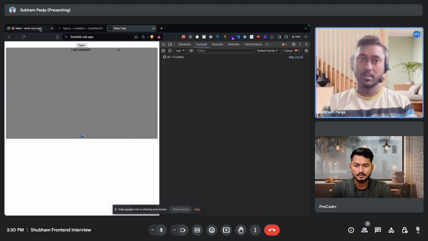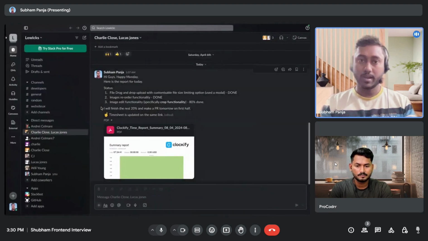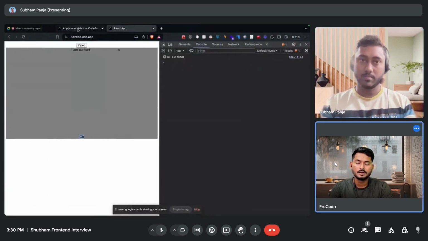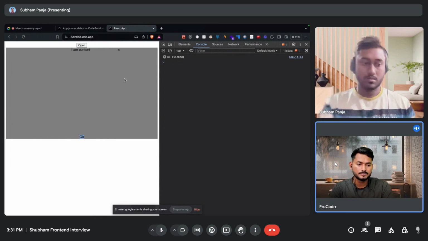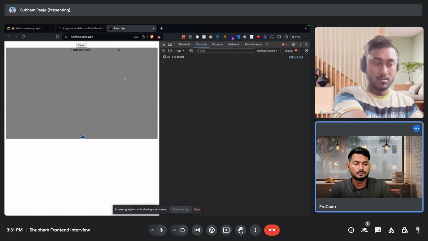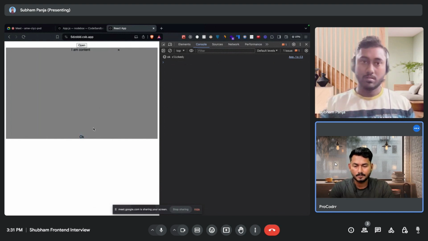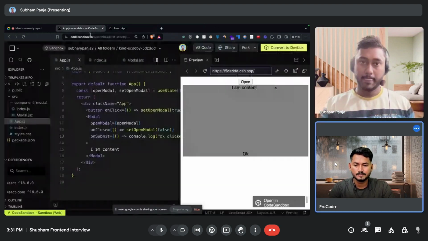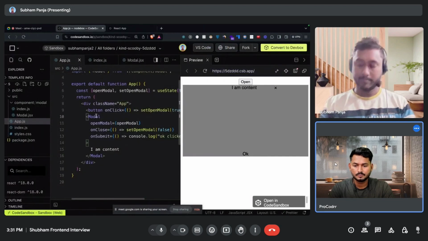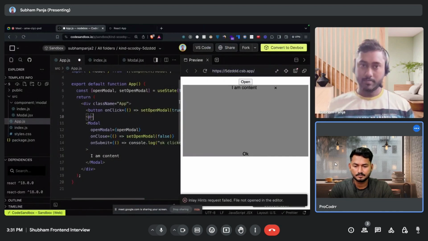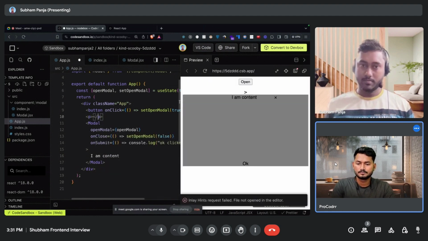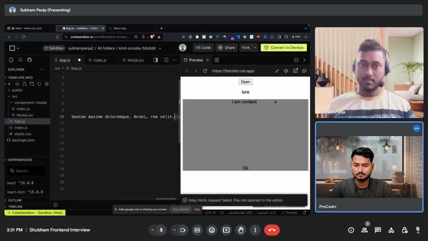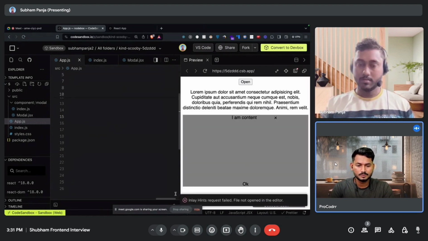Yeah. Okay, it is working. So I need to fix the UI, right? Yes. It should look like a pop-up. Like if we add 1 or 2 lines of lorem ipsum paragraph below the open button, okay, 2 or 3 paragraphs. Make it 2 or 3 times. Yes.